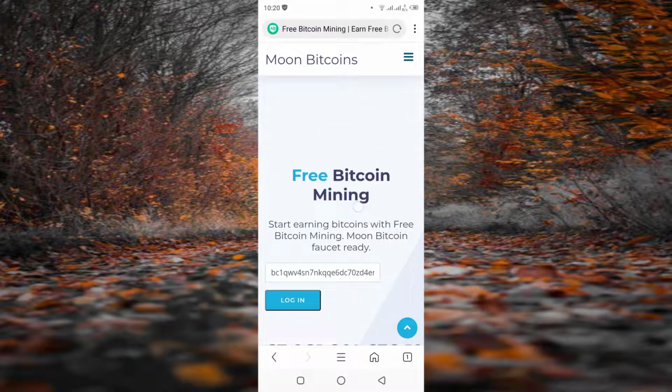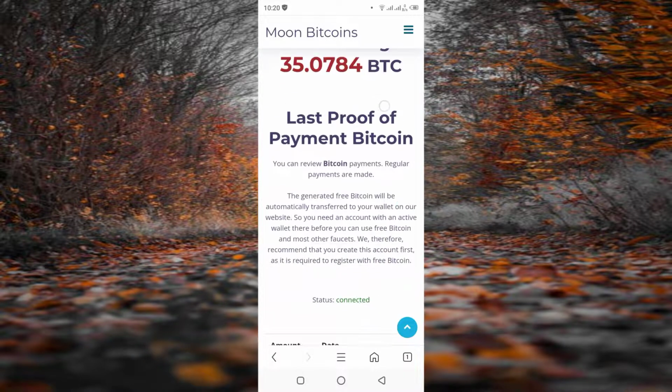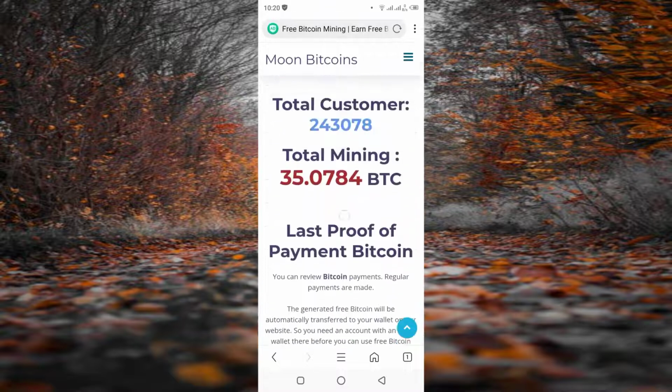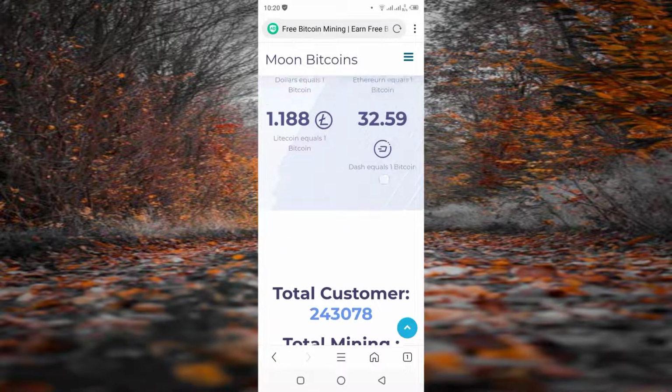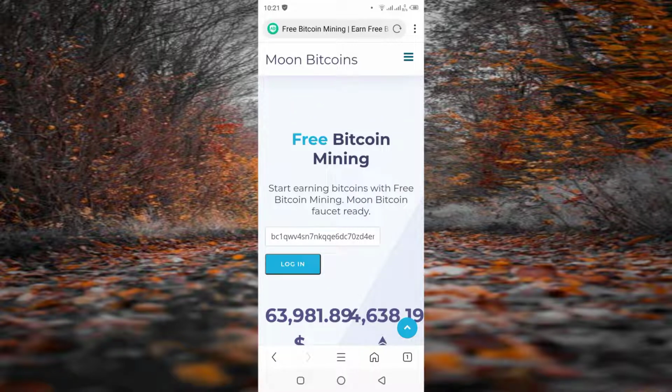As you can see on your screen, it's the website we are on. They show you that they are currently paying some people Bitcoins. You will need to have a wallet address for this to work. You can get it by downloading the Trust Wallet from Play Store or Apple Store or create your own wallet.